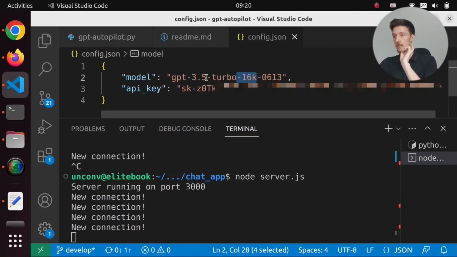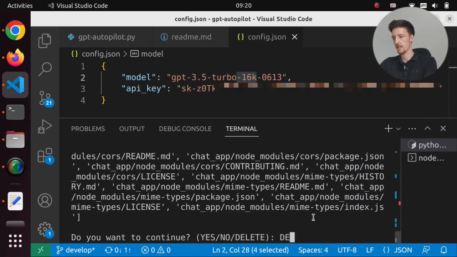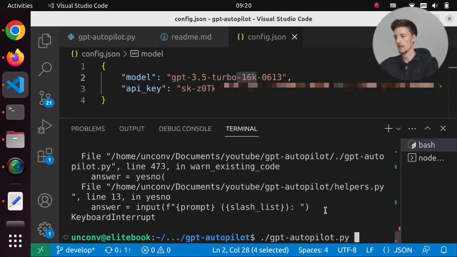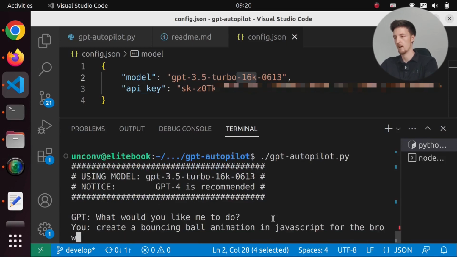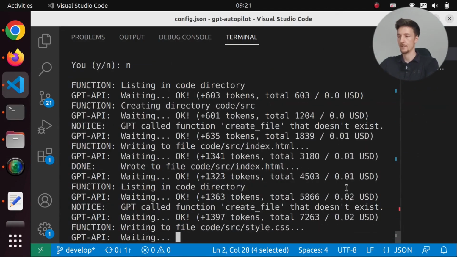So if I change it to 3.5 and I say no and I run this again, it will say I have some files in there, so I'll delete them. Or should I actually keep them if I want to post them somewhere? So I will rename this to chat app. And let's run this again, and now it says that GPT-4 is recommended, but you can still use it. So if I say create a bouncing ball animation in JavaScript for the browser, then it will create something, an index.html, and as you can see, this is a lot cheaper. So right now we're only at 2 cents currently.